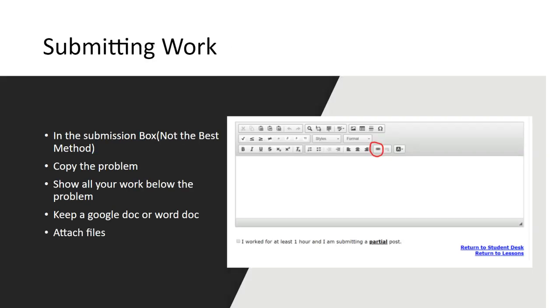How do you submit work? Well, there are several ways to submit work. One way is in the submission box itself. Every lesson has this submission box right down at the bottom. I do not suggest that you work directly in the submission box. Things get lost in the submission box, and formatting is not always the best. So I suggest you not use the submission box.